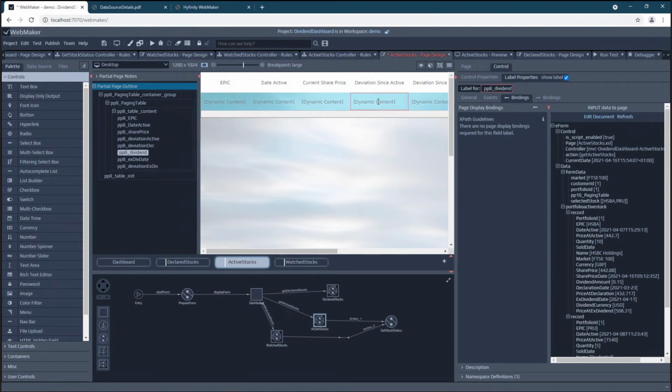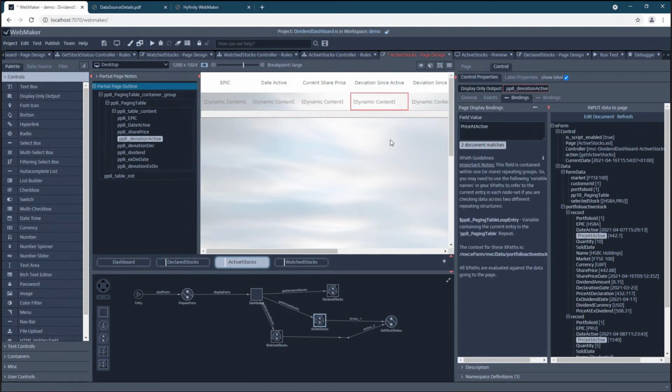So if we start with this deviation since active, what we want to show here is the percentage change in the share price that is now compared to when we added it to our active list. So we know the price when we added it is this price at active value that was highlighted here. We know we have the current share price, it's down here. So we can just do a calculation to get that value.